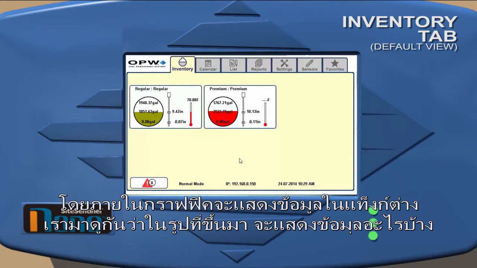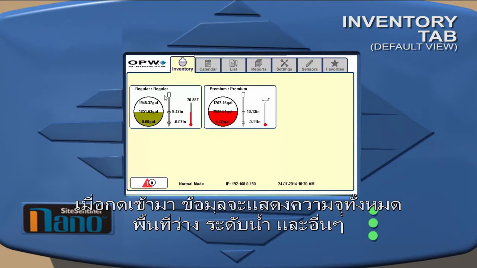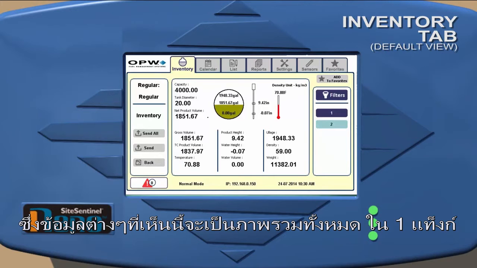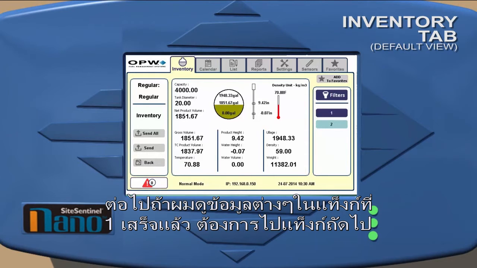But to see the inventory that's in a particular tank, just go ahead and touch the icon. I'm going to go ahead and do regular, and this will give you an expanded view of that particular tank. It shows you the capacity, the diameter, the net product volume, gross, product height, water height, density, ullage. It's basically showing you what you can order for that particular tank to bring it back into the 90-95% capacity.